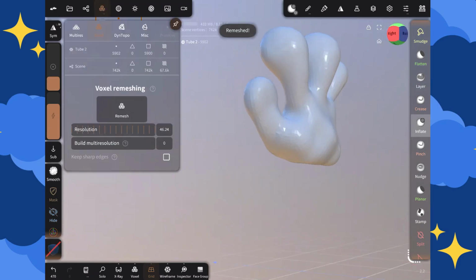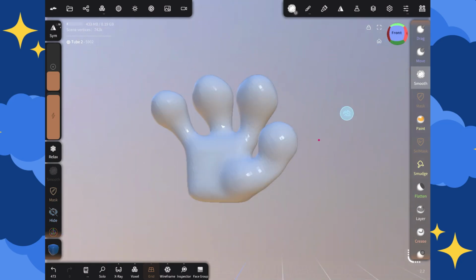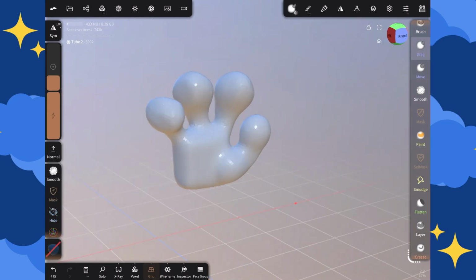Just smoothing out things, giving it kind of lumpy dumpiness, and we have a hand. Look at that. Very, very hand-like.